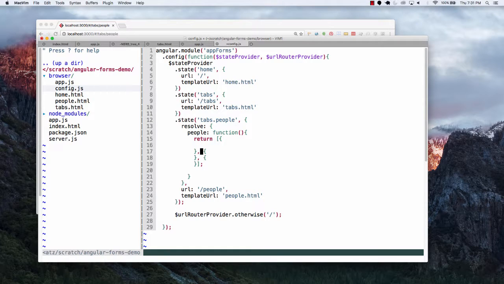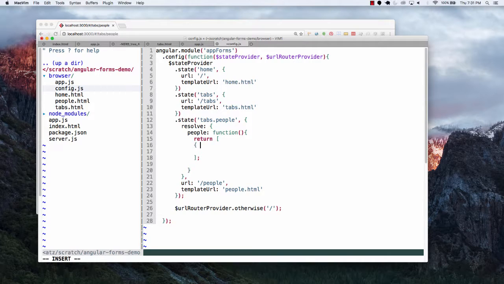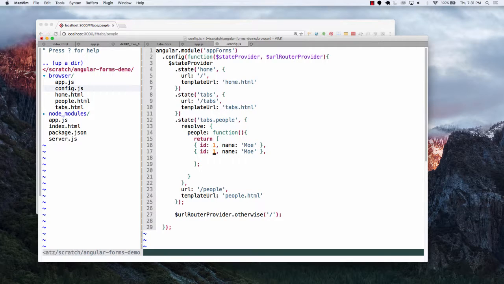I don't like the way that looks. Hold on. So we'll do ID is 1, name is equal to Mo. We're going to do Larry. And we're going to do Curly. So we're going to return this array from the resolve method.